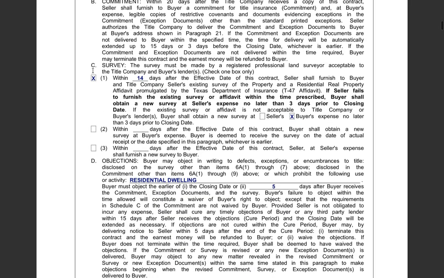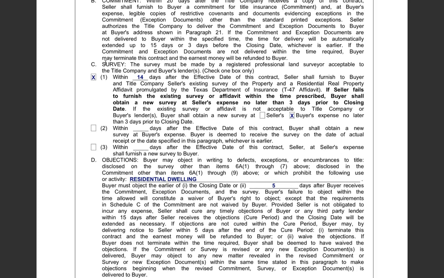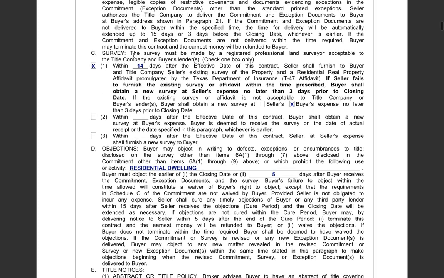So paragraph C talks about survey. During the sales process, usually within 2 weeks or so, or sometimes a little bit earlier, there's going to be a survey that's either ordered or an existing survey that the seller may already have. If the seller currently has a survey that we can use, then that's fine, as long as the title company looks it over, reviews it, and makes sure that it meets their compliance. Then that'll be perfect. If there's no existing survey, or if the survey doesn't meet the compliance of the title company, then we do have to order a new survey.